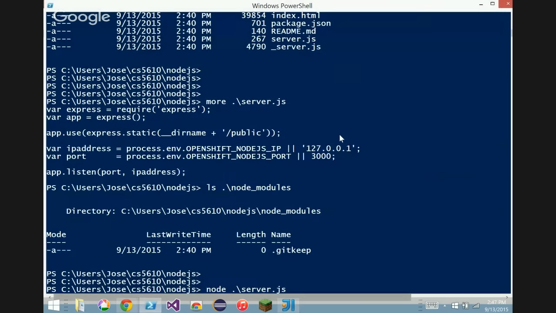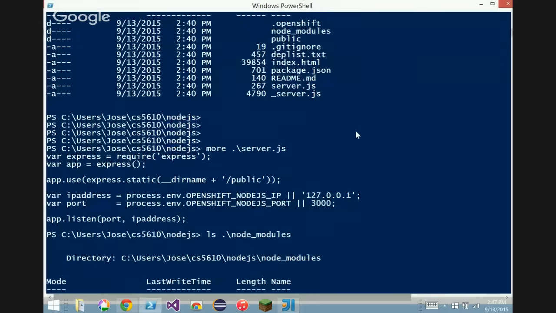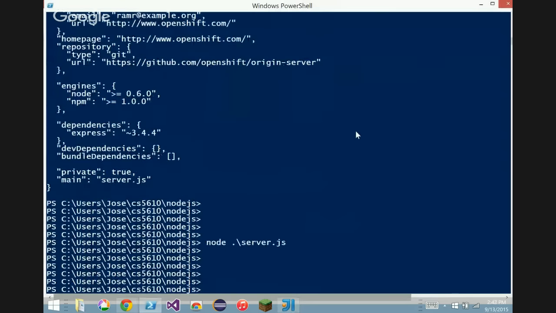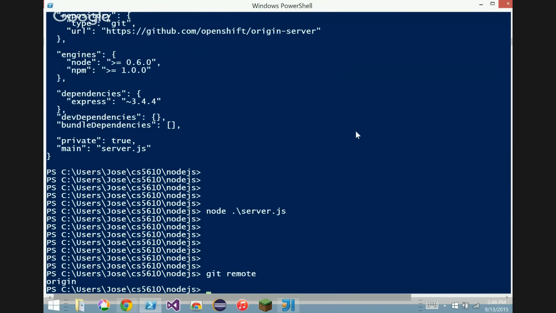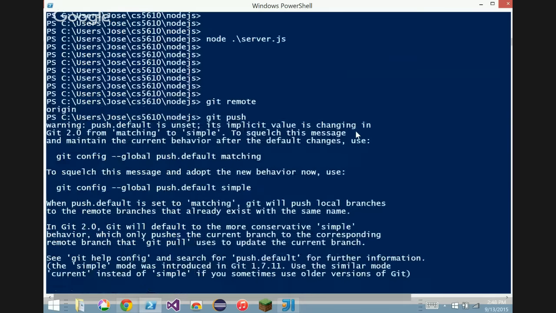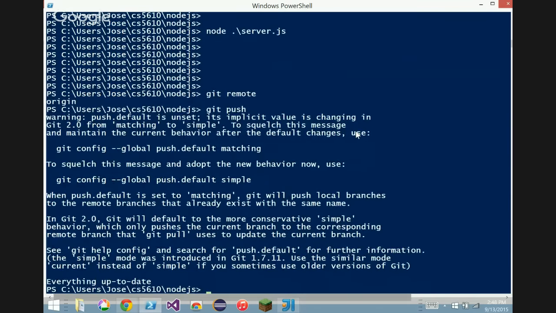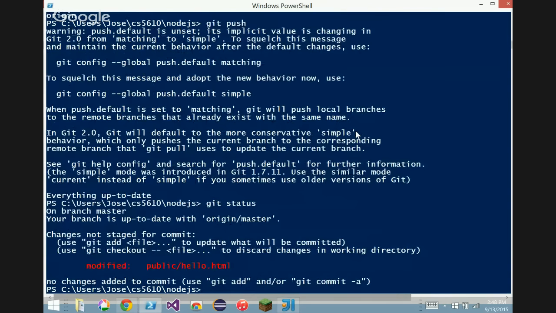So to push it to OpenShift, stop the server. To push it to OpenShift, you just say git push. And this will push it to the... we can look at the current remote. Right now we have origin, which is the one that's pointing to OpenShift. So we can just say git push, and it'll push to the default repository, which in this case, oh, I'm sorry. Let's see what changed. We haven't told it that our files changed. Let's see, yeah, so it knows that hello.html changed.